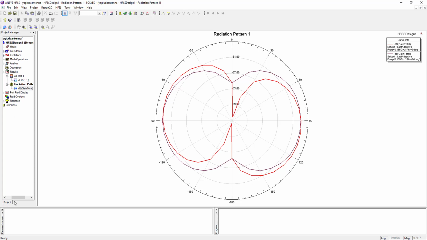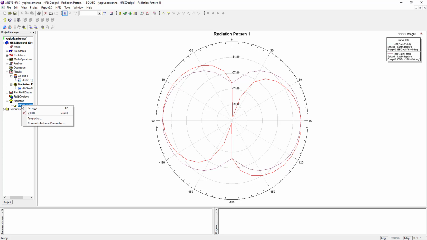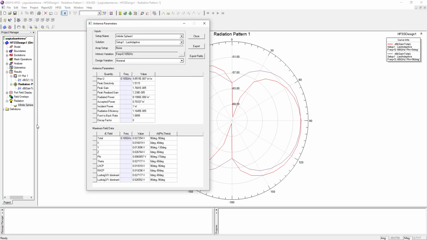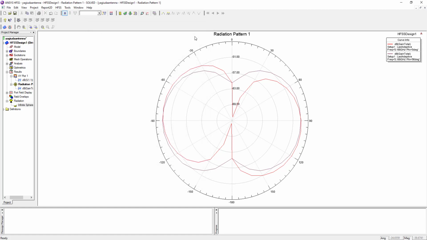Now if I want to compute the antenna parameters for my Yagi-Uda antenna, select the plus sign of the radiation, then select infinite sphere, then right click, then select compute antenna parameters. So these are all the antenna parameters for the Yagi-Uda antenna. Then click on close.